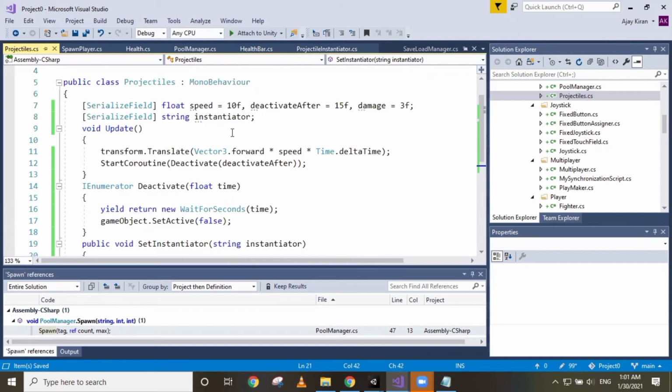And what we are going to do with this instantiator is, maybe after the projectile hits the enemy and causes damage, we might want to reward the player or something like that. So this can be used to do that, and we are going to be using this to do that in the future. So I'm just setting this up now.